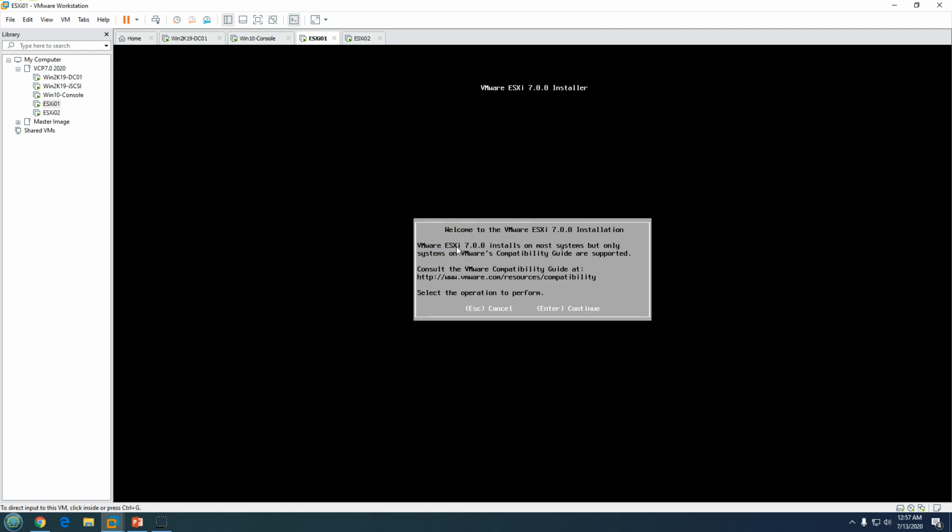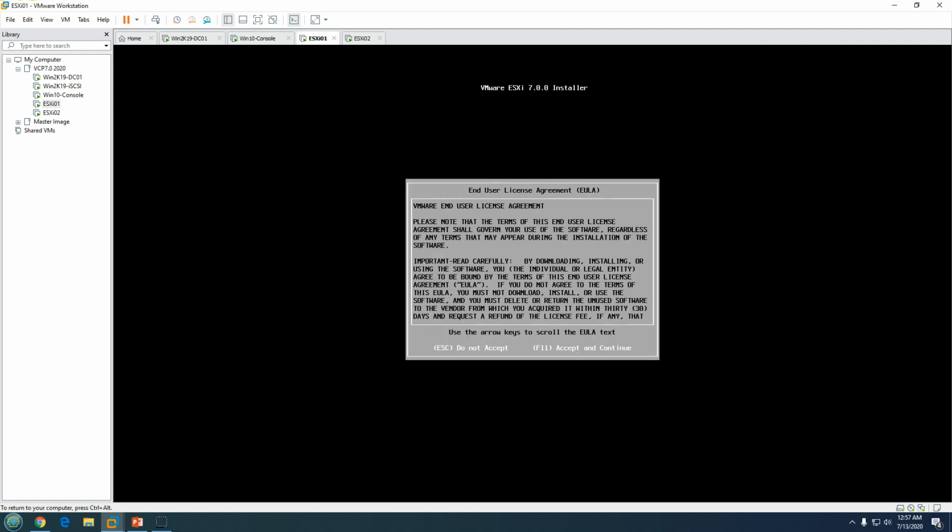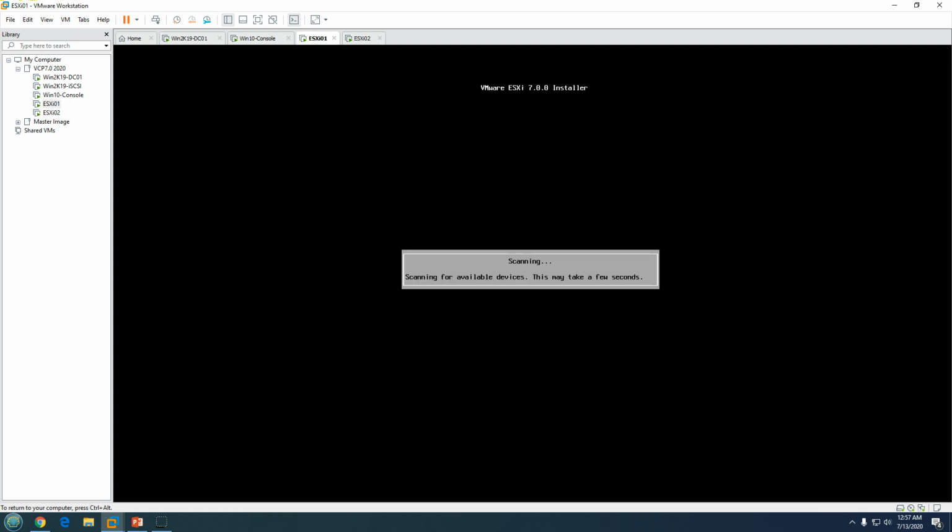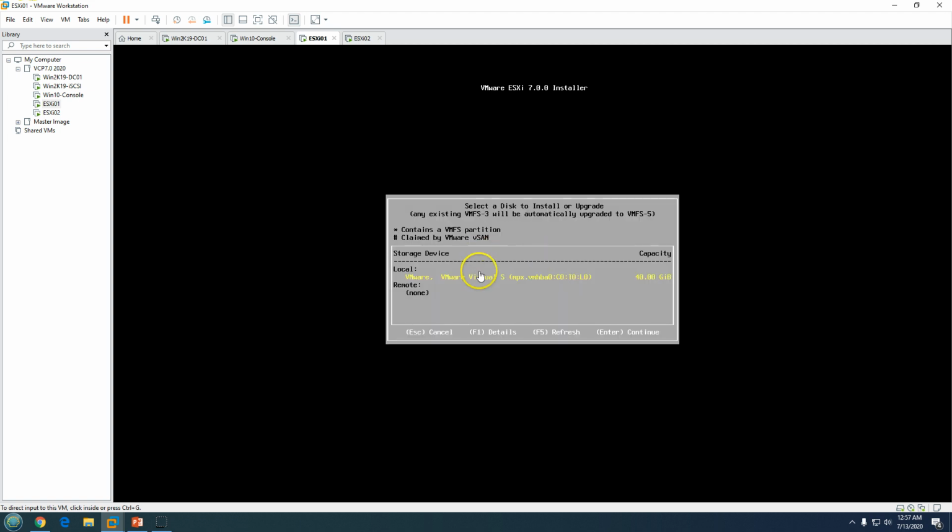So welcome to the VMware ESXi 7.0 installation. Enter to continue. I'm going to hit enter, and then it shows the license agreement, so I'm going to press F11 to accept and continue. And then it's going to scan the local drives available on your server. In my machine I have one 40 gig virtual disk, so I'm going to select that disk to begin the installation. Enter to continue.